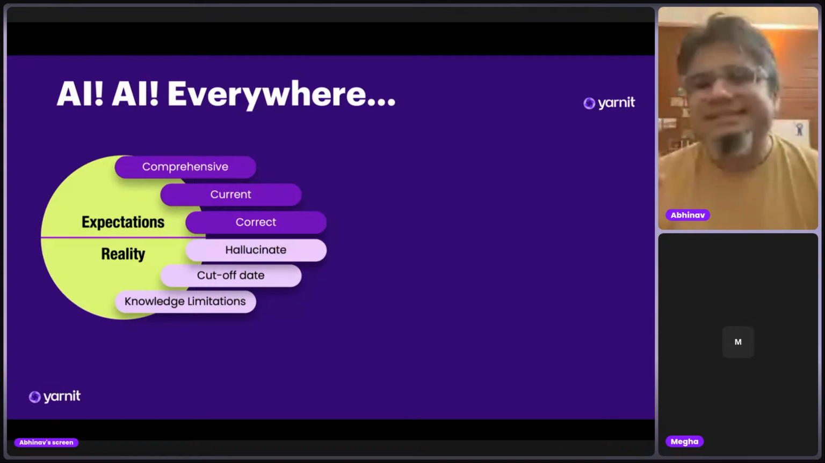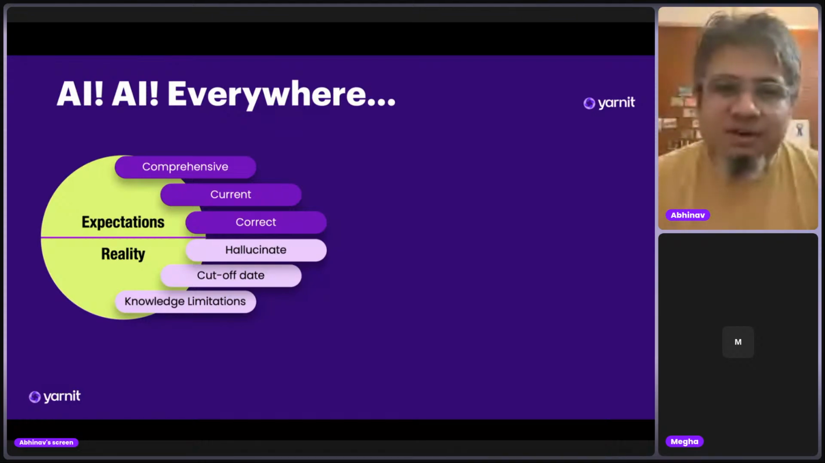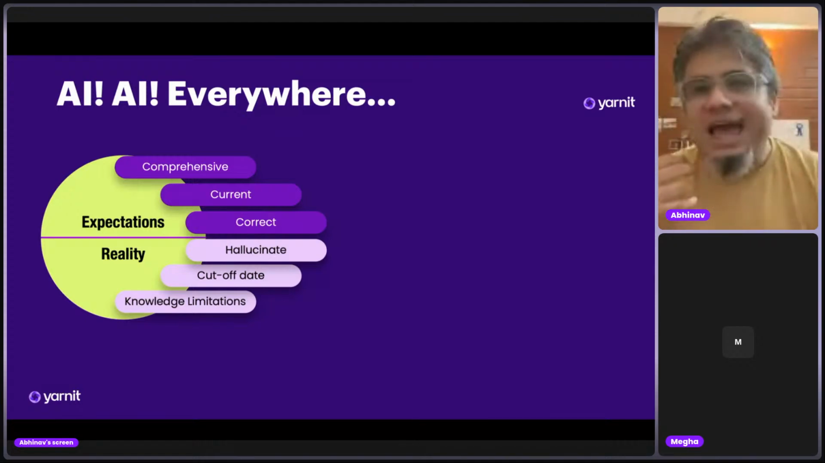And finally, this is a problem that we all know. There is a tendency of AI models to lie with confidence, also what we call hallucinations.